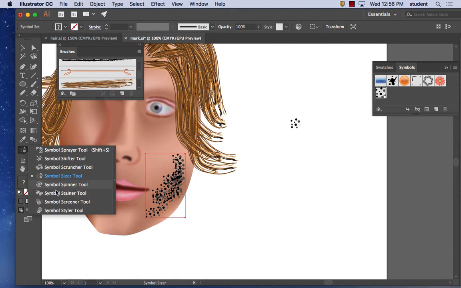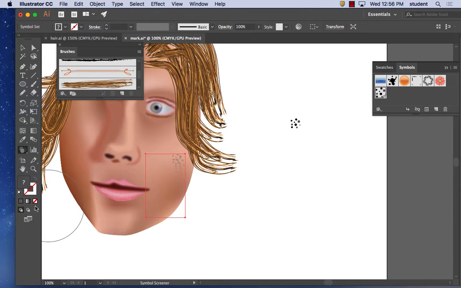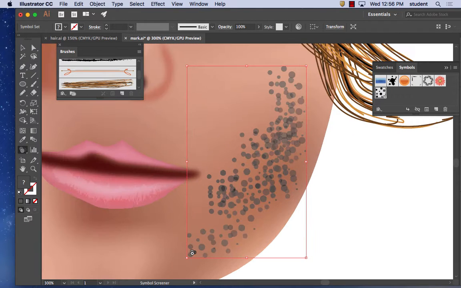Or the spinner is not going to really help too much. What is this one? Strainer? Symbol screener tool. I don't know what that does. Whoosh. Did something. Yeah, it made it kind of subtle. So what do you think? Kind of a stubble kind of looking like that.